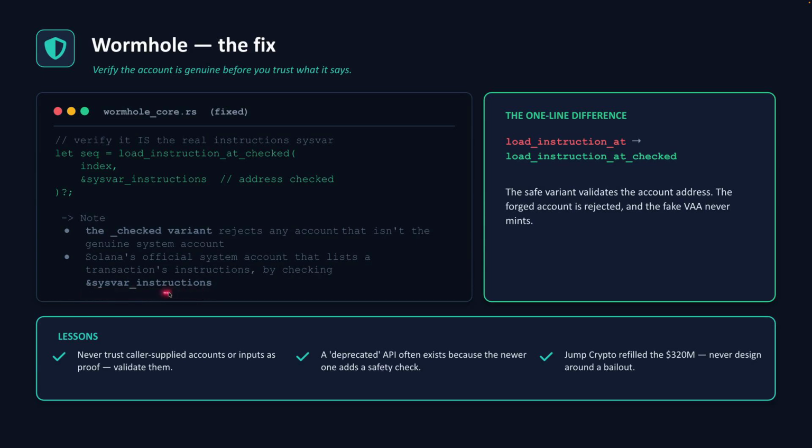So this is Solana's system instruction. If Wormhole would have used this system variable instruction instead of the caller supplied variable, the Wormhole hack would have never happened. The safe variant validates the account address. The forged account is rejected and the fake VAA never passes.